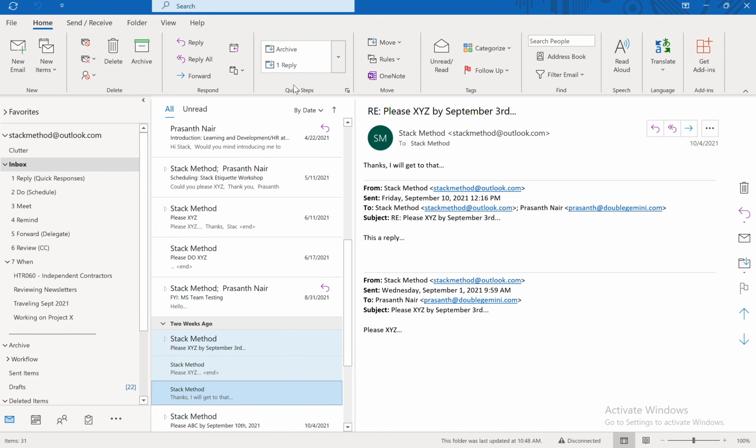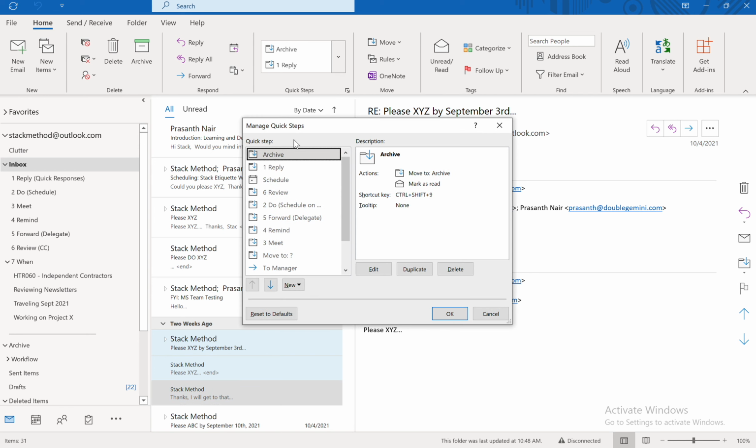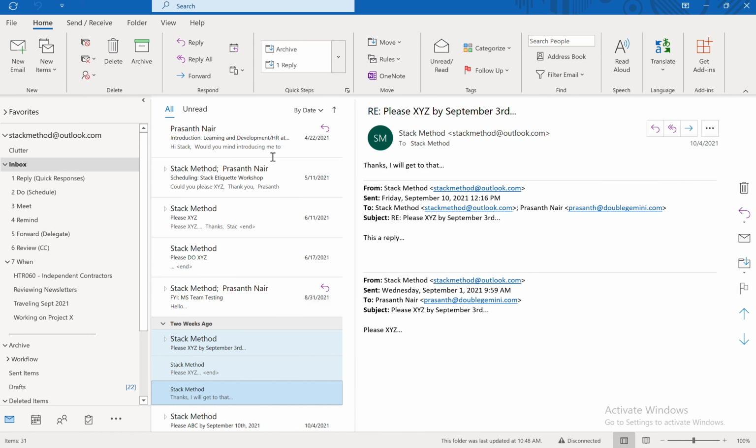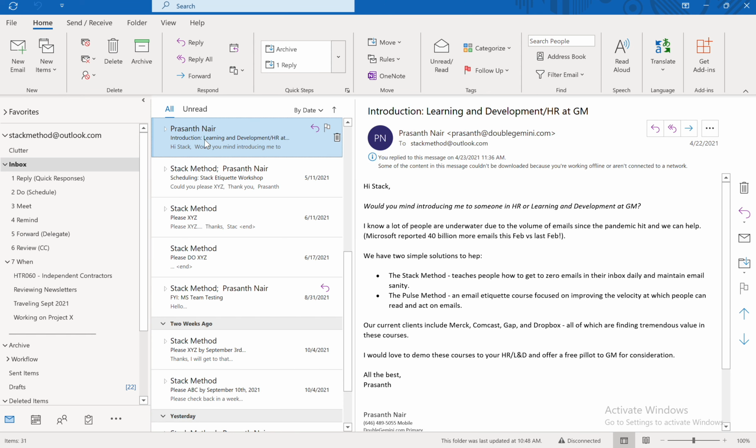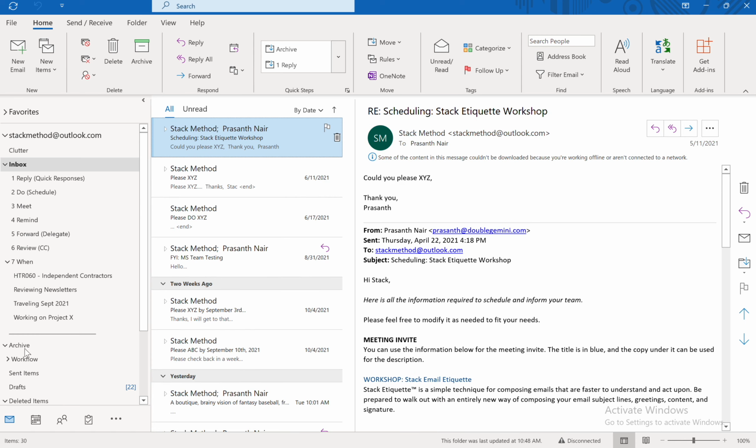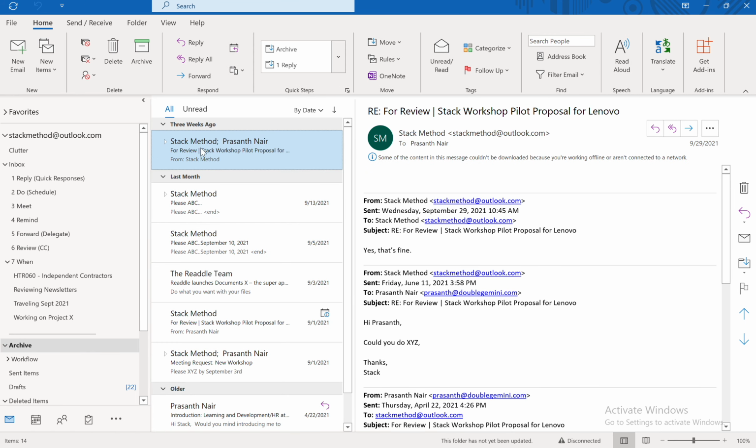Now you remember this little quick step bar here. So we also went ahead and created one for archive. And I'm going to show you how to set that up when we talk about how to set up quick steps. But just take one email to give you an example. So the way I would do that is Control-Shift-9. And then if we go here to archive, you can see that email is there. Again, not thrown out, but not sitting in my inbox.